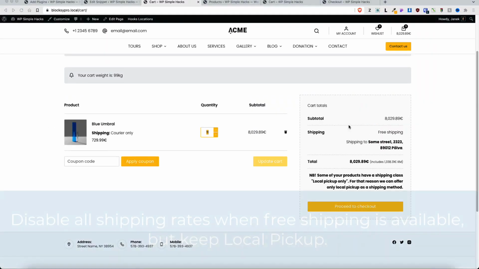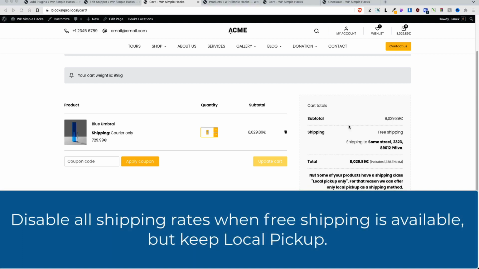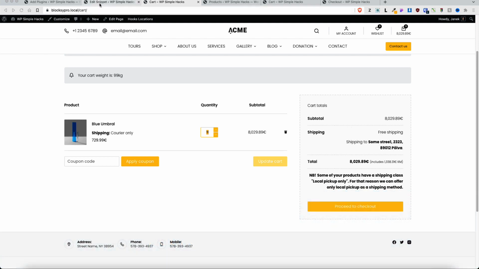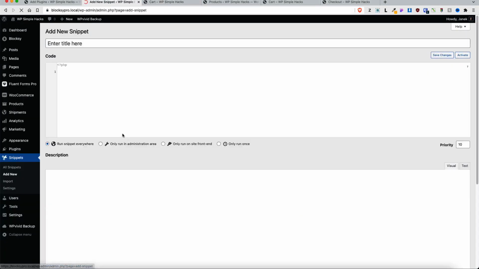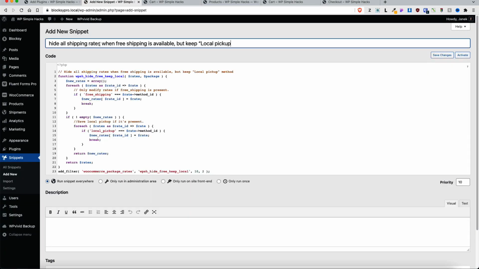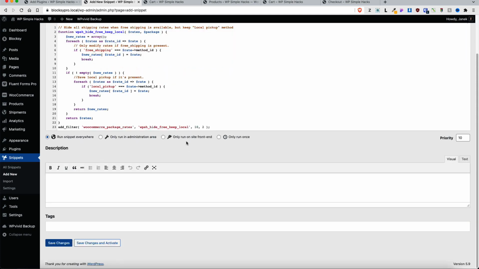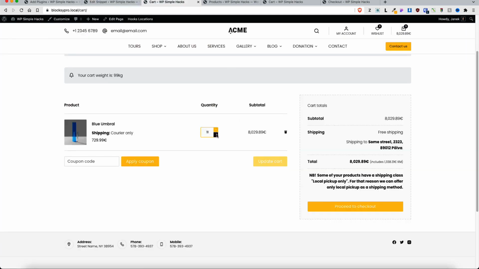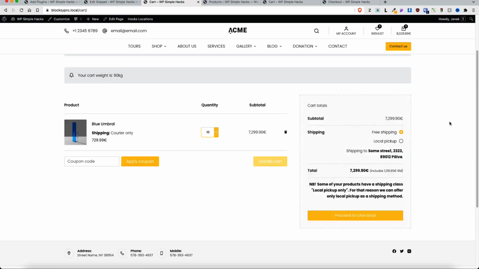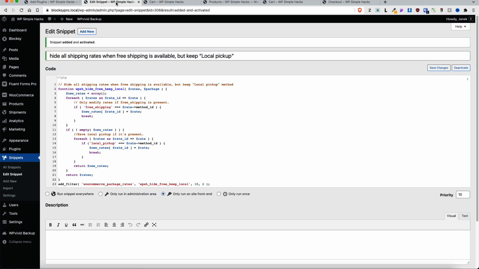That is, what if I would like to hide all shipping rates if free shipping is available, but I would like to keep the local pickup? Well, don't worry, and add another snippet. This one, once again, nothing else here to configure. It will hide all the shipping rates, but will keep the local pickup. So only run on site front end, save changes and activate. Let's refresh the cart. And as you see, free shipping and local pickup are there.